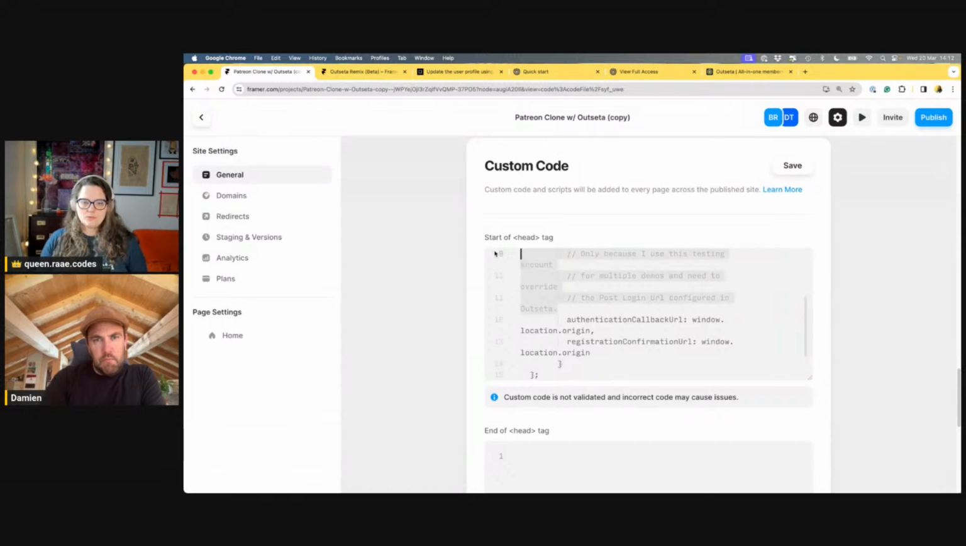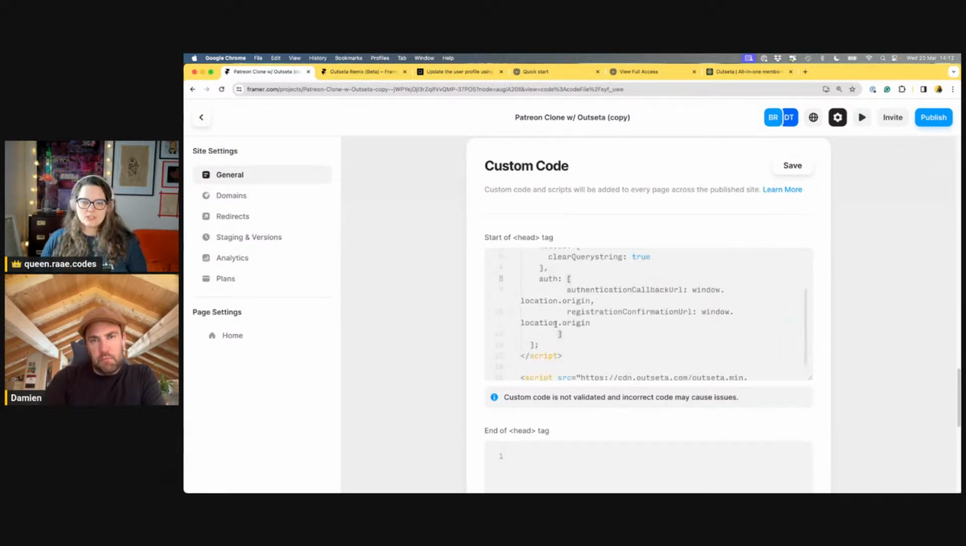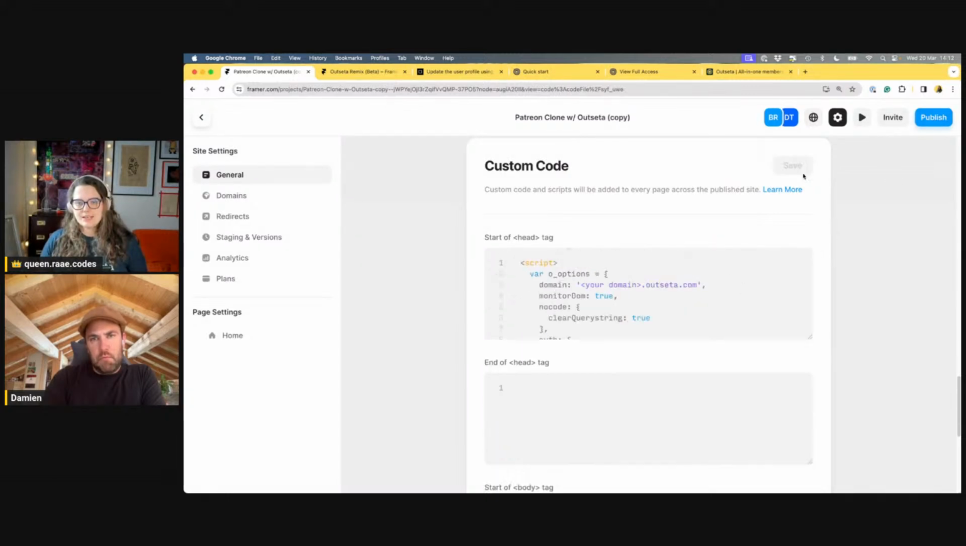Oh boy, hopefully that will be okay. So what I'm just saying here is that we're going to set the URL to the window location origin, so to the actual domain that we are calling from. Yeah, and that's it. Let's save.